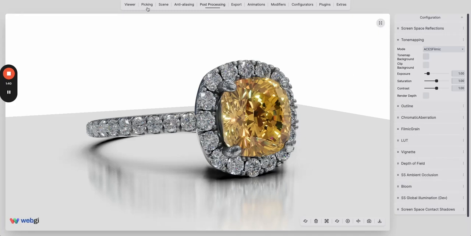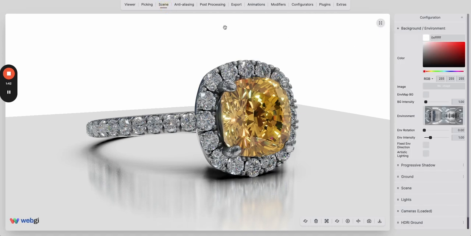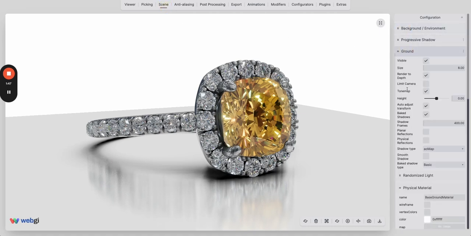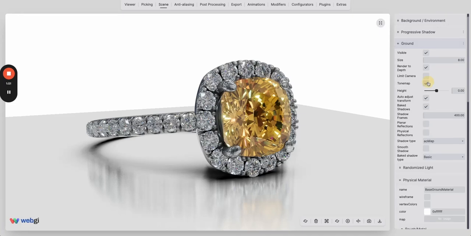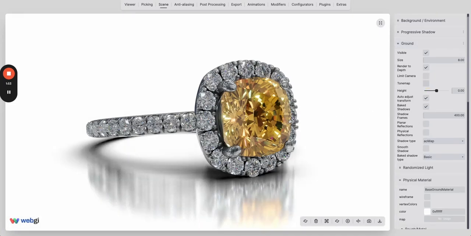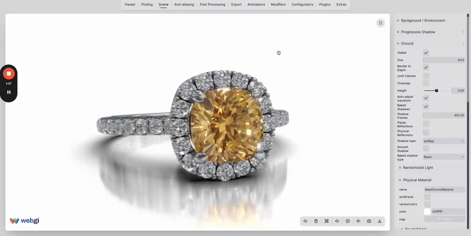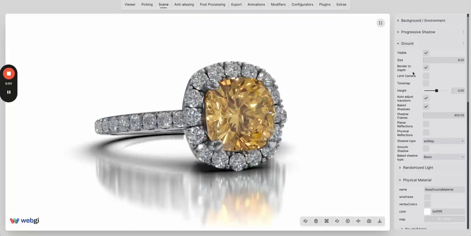You can also control the tone mapping for the ground. For that, you can go to the ground, and the tone map option is here. You can remove the tone map option from here. So now, as you can see, the ground is purely white and the background is also purely white.